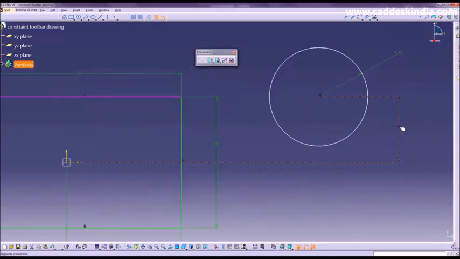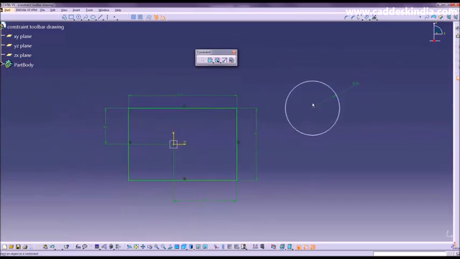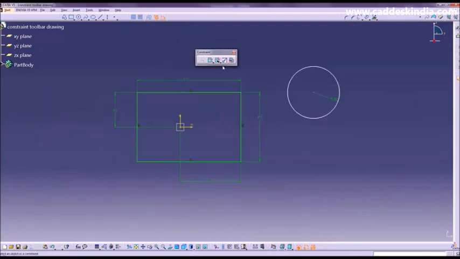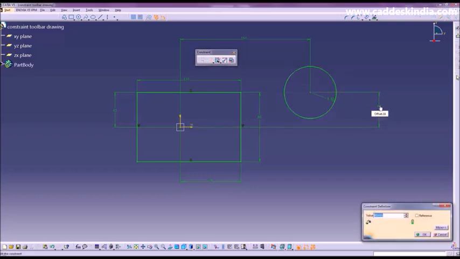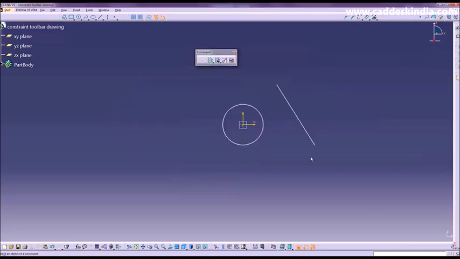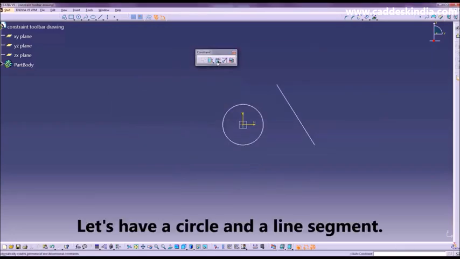So let's delete one of the constraints. Zoom in, position this, click on this constraint and delete it. Now we can define the horizontal positioning of the center of the circle. Let's give it a value of 150. And next is vertical position. Let's give it a value of 30. So my circle is also fully defined, as shown by green color.